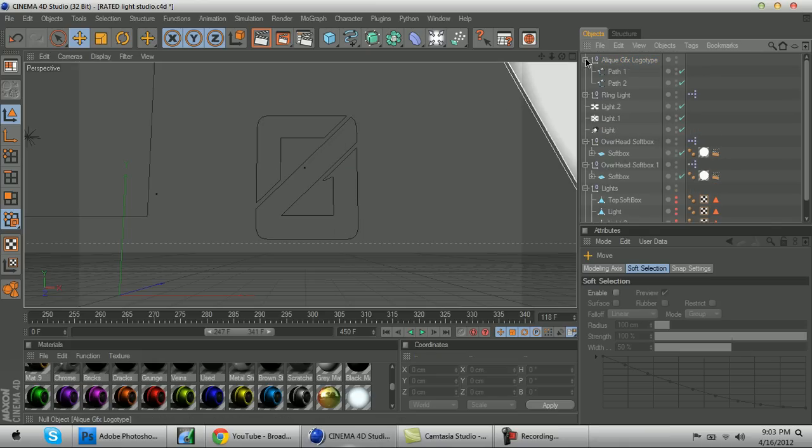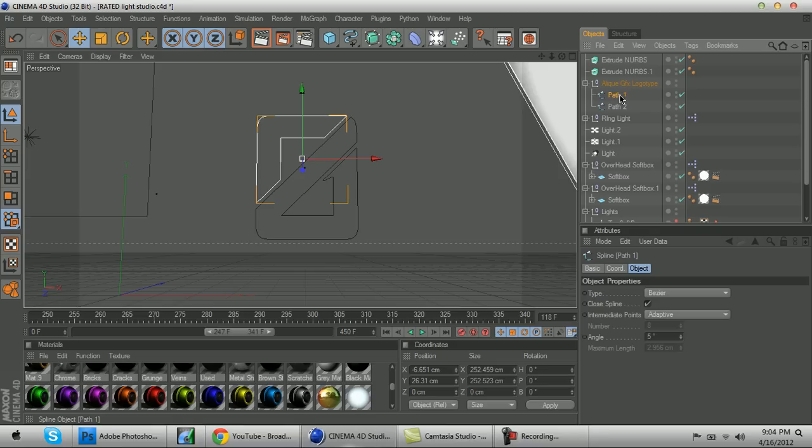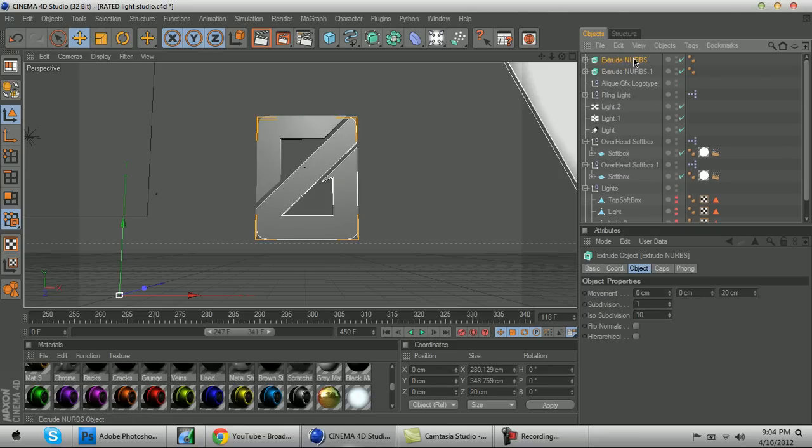Click the plus button, it splits it into two paths. And go up to this block, click and hold to get Extrude Nurbs. Click on Extrude Nurbs, hold Control, and click and drag down. And then click Path one and drag it under Extrude Nurbs, and then Path two, drag it under Extrude Nurbs. Then click Extrude Nurbs, hold Shift, and click this Extrude Nurbs.